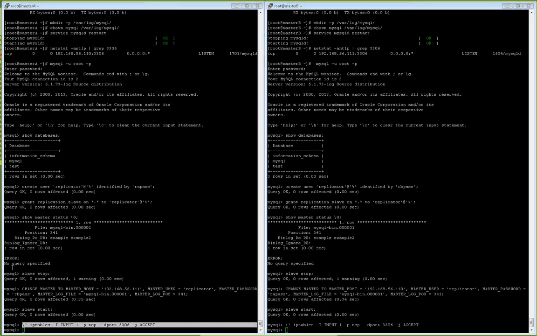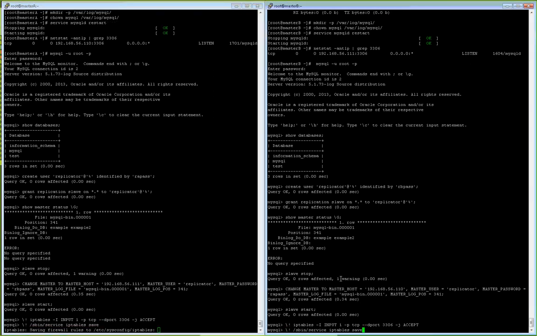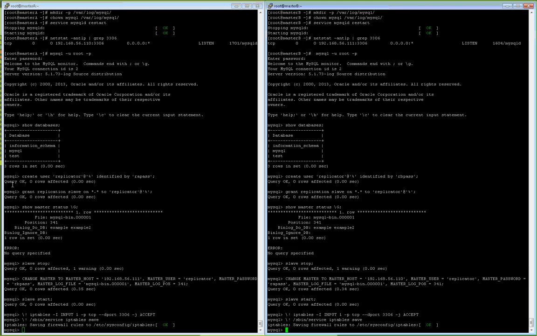Next, I am going to save that IP table so that if I were to restart the machine, it wouldn't go back. So that IP table is right now saved. Now let me see show slave status. I hope everything goes well here.